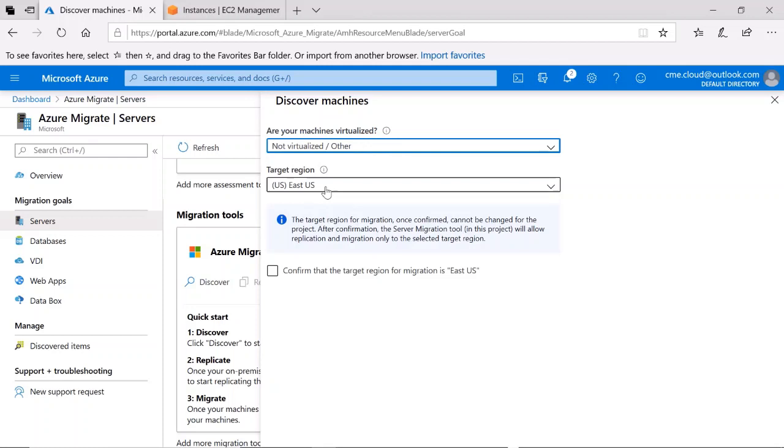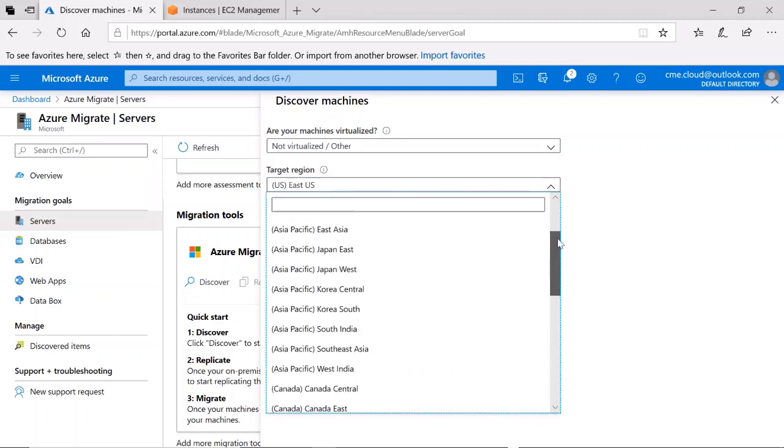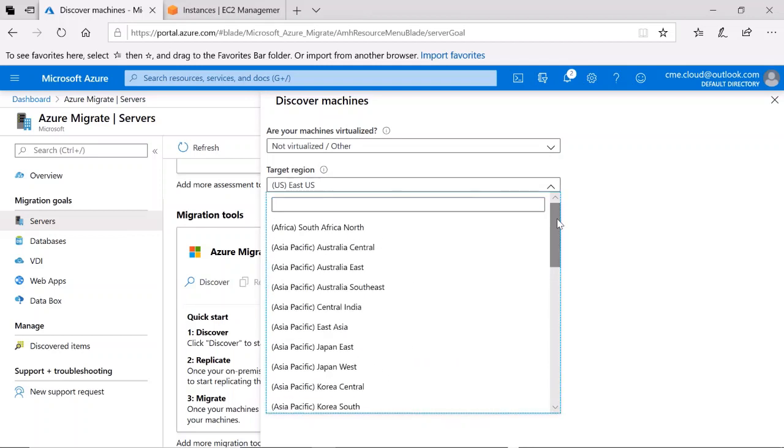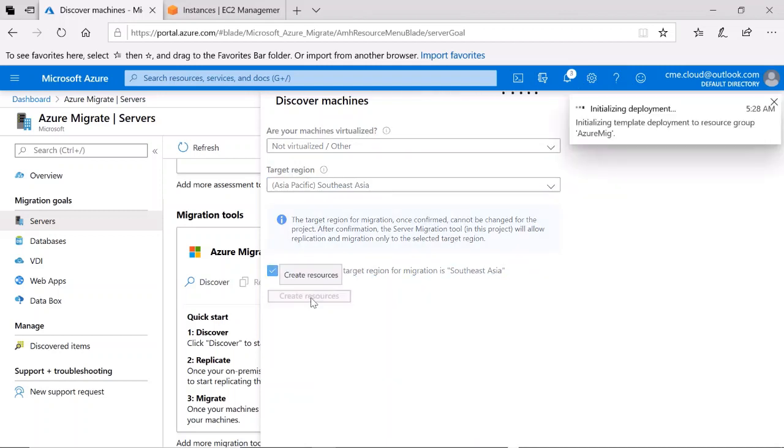So guys, there's a difference here. Earlier we selected a geography which would contain the metadata about my project. This is the target region which is going to hold my target machines, or this would be the target for my migration. I'm going to keep it to Southeast Asia. It's asking us to confirm, because once the target region is confirmed, it cannot be changed. After your confirmation, the server migration tool will allow application and migration only to the selected target regions. That's something which you need to take care of. So I click confirm and create the resources. Now the necessary resources will be created here.